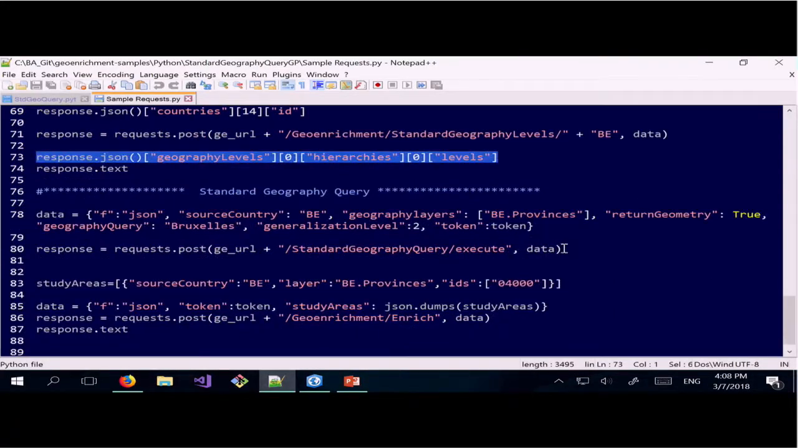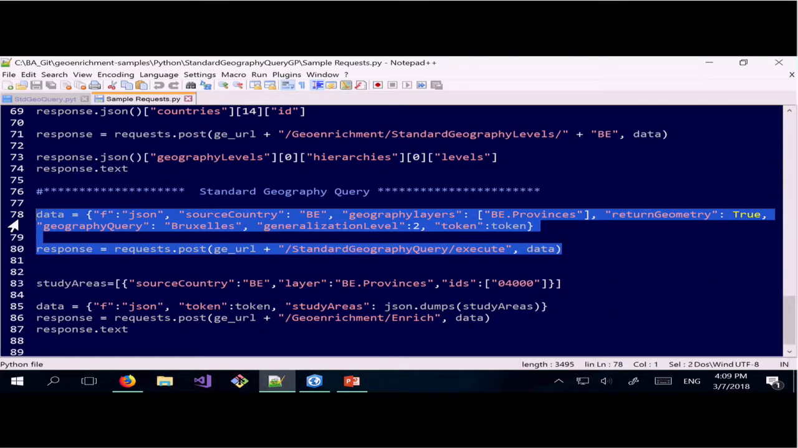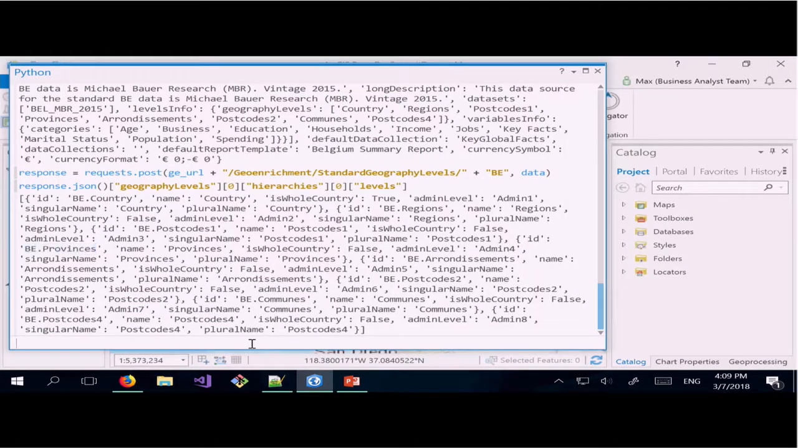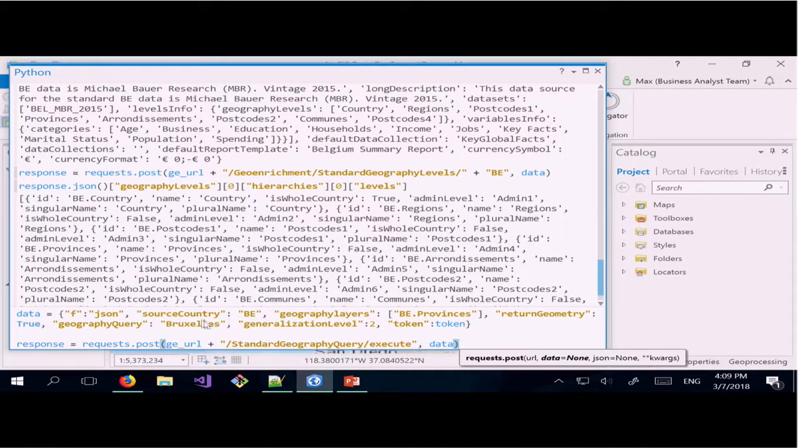And the last query that I will do to find the Brussels population is a standard geography query. So here I'm selecting the source country, which is BE. My geography level will be be.provinces, and I'm also selecting the geography query, and in this case it will be a string Brussels. Let's run this request.